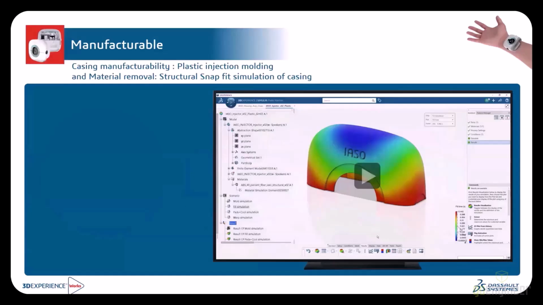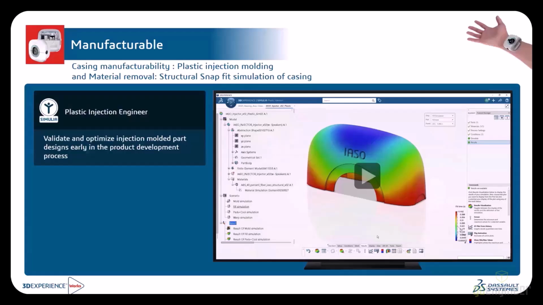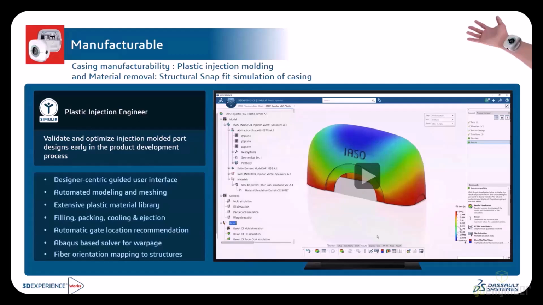So what we're talking about here is how we can improve the manufacturability of our device by simulating and optimizing the plastics injection molding process. We're going to do that using the plastic injection engineer role, which is part of the simulation portfolio on 3D Experience Works, as I just mentioned. And it allows us to validate and optimize the injection molded part designs very early on in the product development process. It has a number of very interesting features that you'll see in a bit. It has this very nice design-centric guided user interface that allows non-experts to quite easily use and leverage the benefits of this technology.